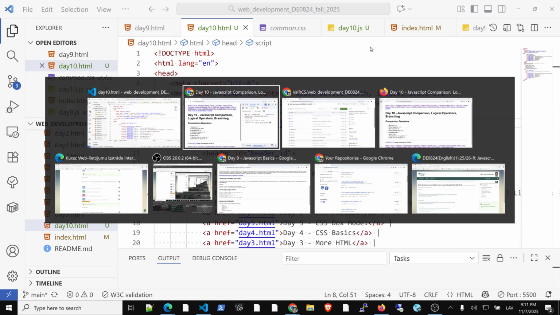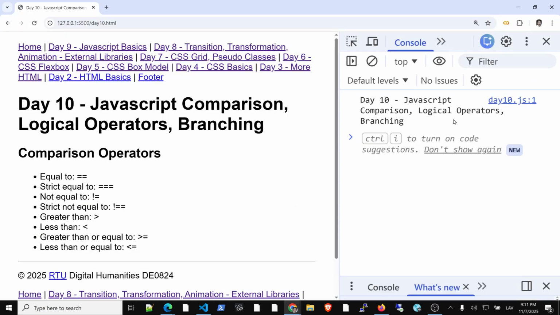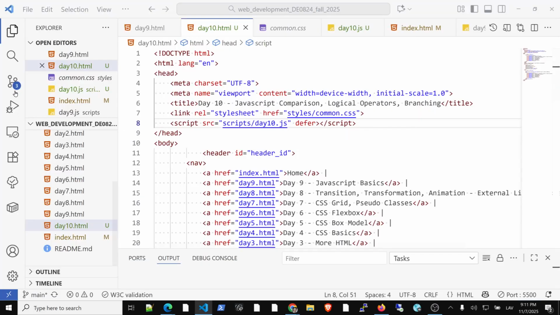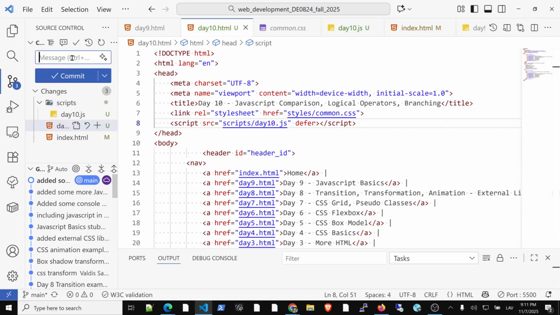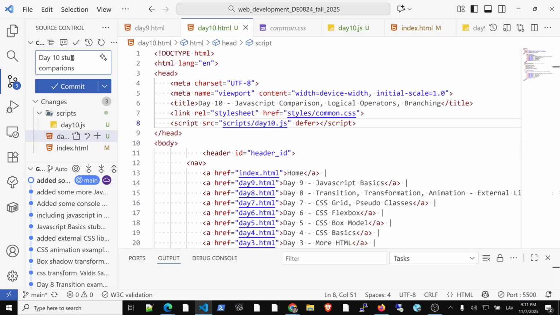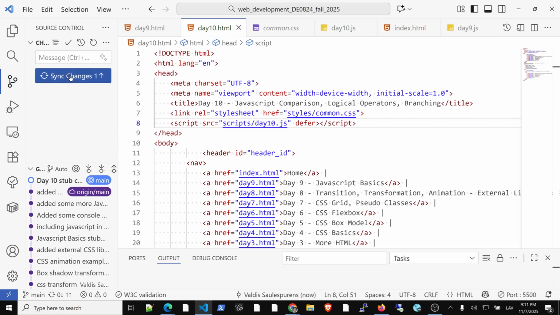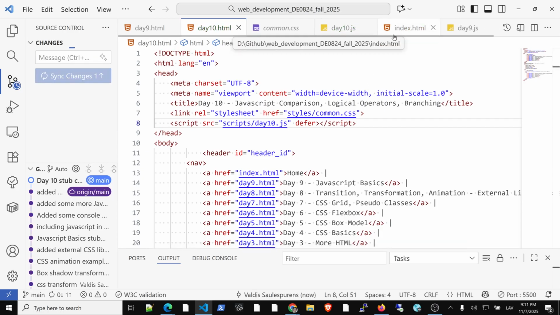So let's see if everything works now. You see now, JavaScript comparison, logical operators, branching. Nice. So this, again, is sort of hello world. Of course, we could delete and uncomment it afterwards later on. But now we are in pretty good shape. I think we are good for our first commit for today. Day 10 stub comparisons. This should be available in a moment also publicly, once I sync it to the public repository.